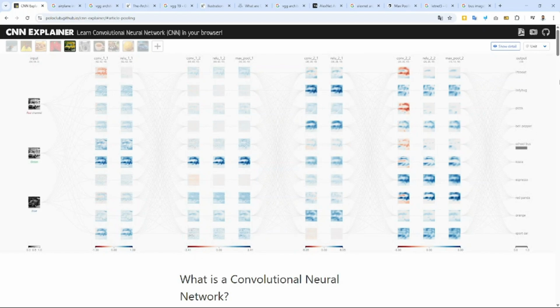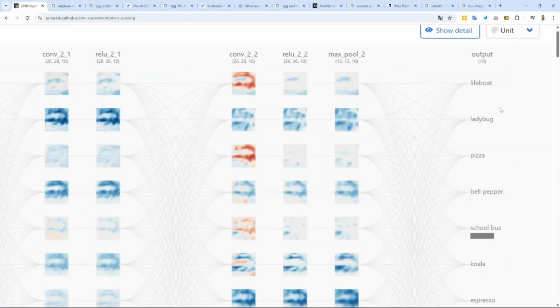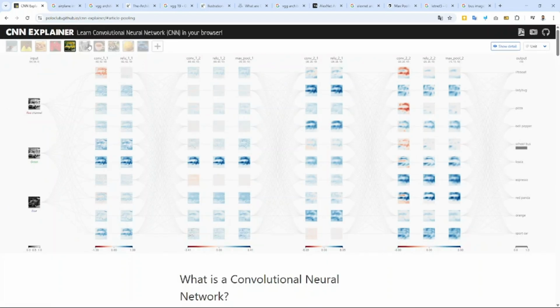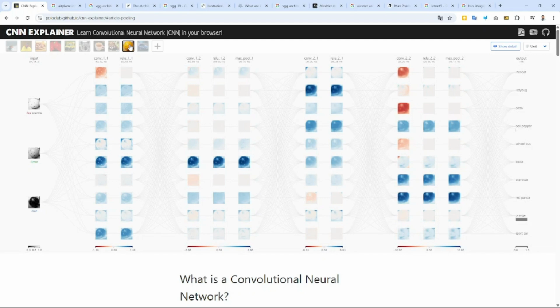The last thing in here, we have this output layer. This output layer contains 10 neurons because we want to classify into 10 classes or 10 categories. And if you choose from here, for example, orange, it will go to here, to orange. Now this model is a real model that is trained, as noted here: learn Convolutional Networks CNN in your browser.